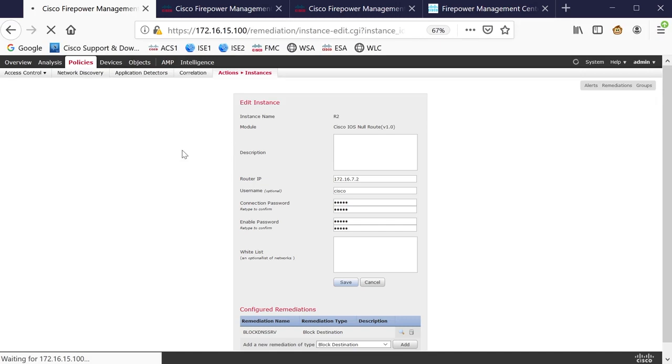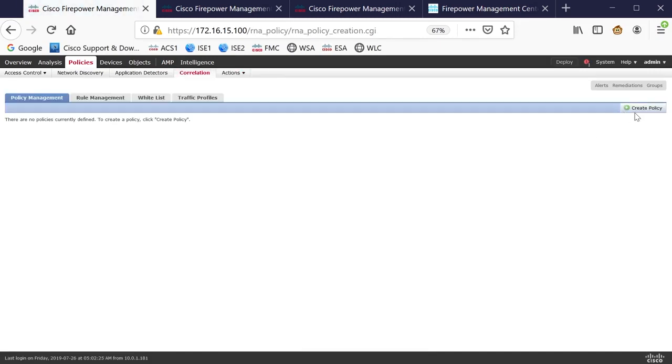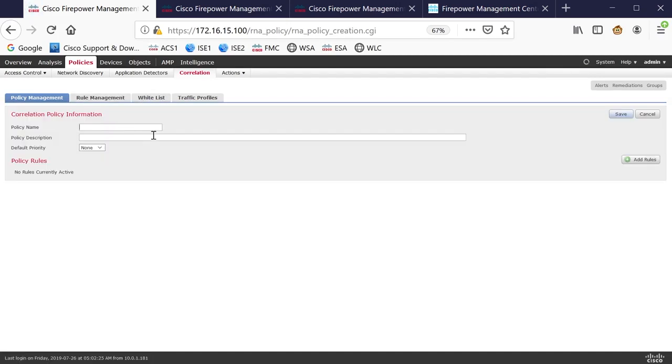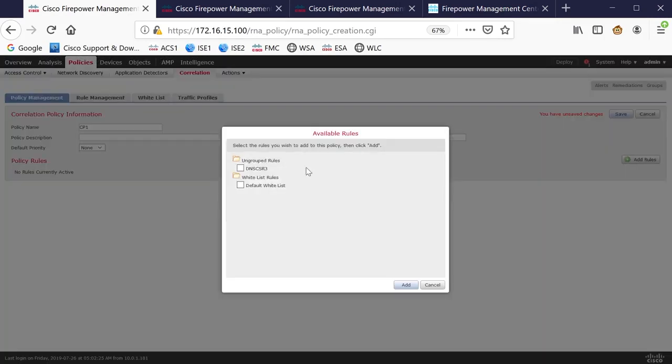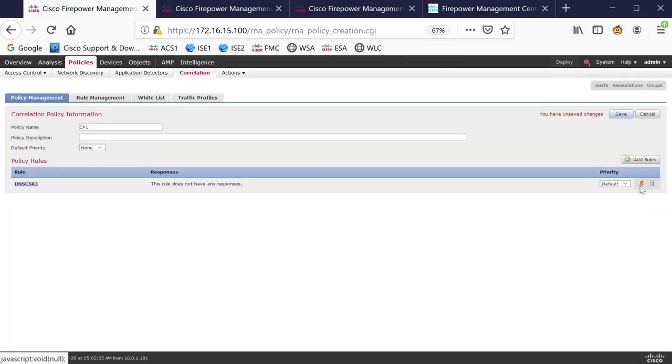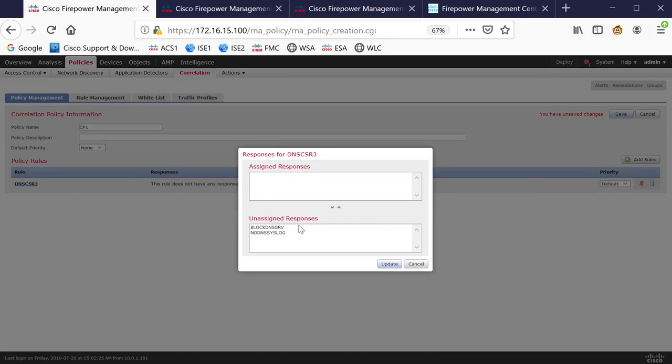Now the last thing that we will have to do is add a policy with our role. The policy, let's call it CP1. And the roles are added over here. As I said previously, you have two types of roles you can add, which are independent of each other. We've got whitelists and correlation roles. So I want to add my correlation role over here. And I want to configure an action that is going to kick in when we have a match in this role in that policy. Block DNS server is my action.